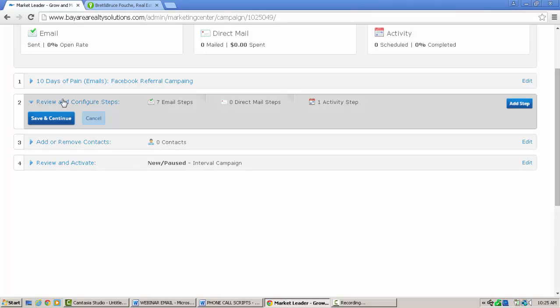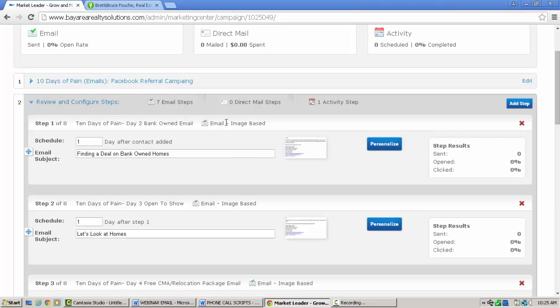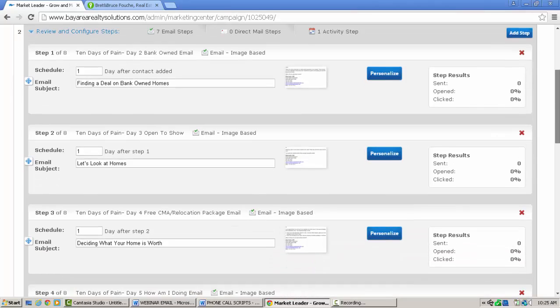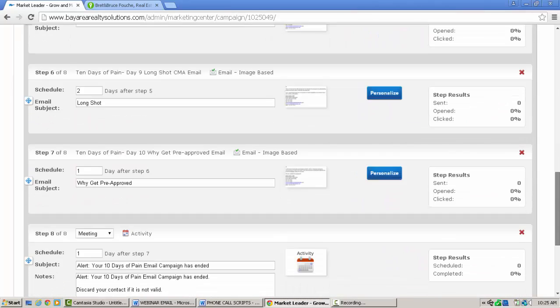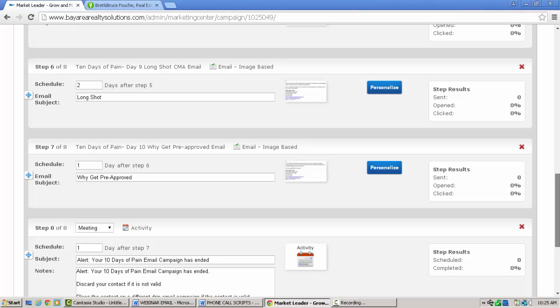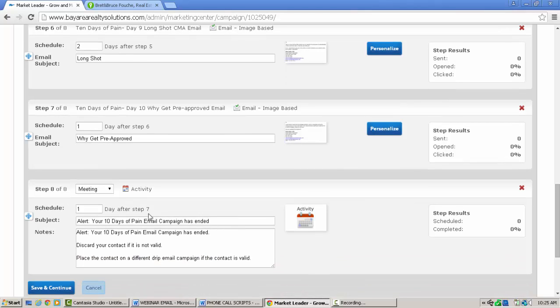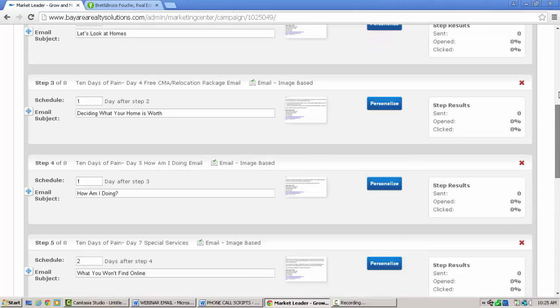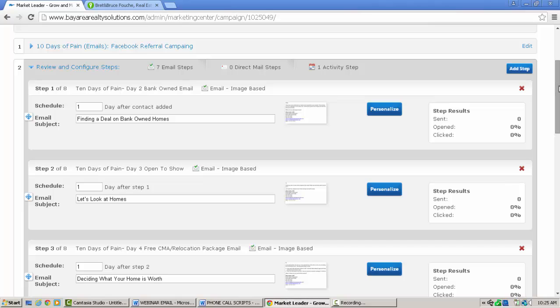Right there, because this is where we're going to add and edit all the different elements of the emails that we're going to be sending out. So as you can see right now, there are 8 steps. You've got 7 emails with a supposed meeting at the end, if you're able to get that far with these contacts. So the first one, what we're going to do is recreate all the different emails.